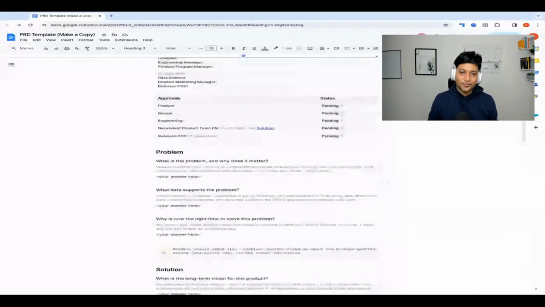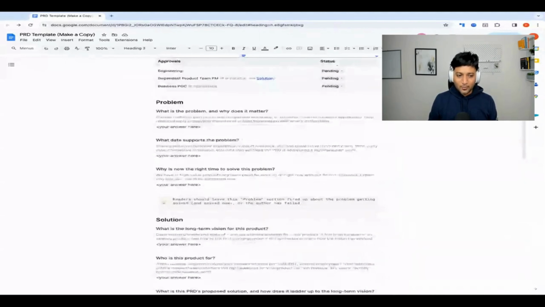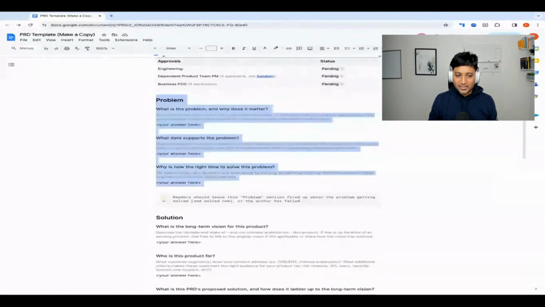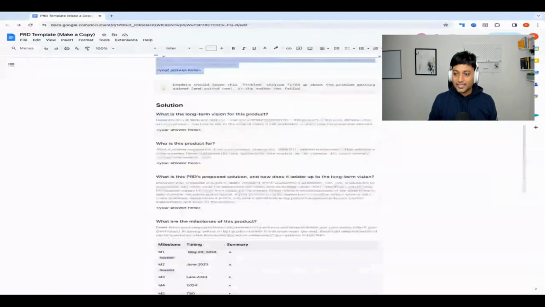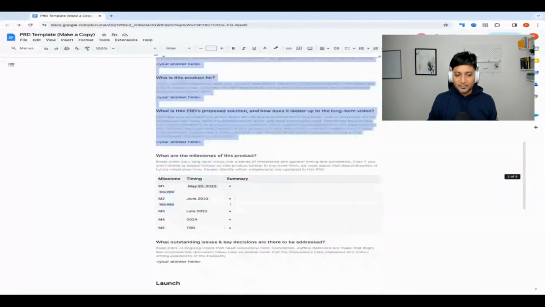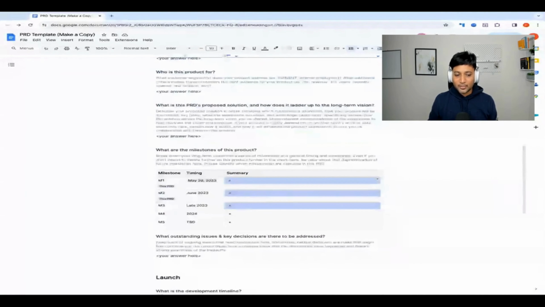So overall, just to summarize for everyone who is listening, there are three primary sections. One is problem, second is solution, third one is launch. The biggest time spend you need to do is on the problem section, where you clearly explain the problem, the user statements, why is this the right time, so that everyone clearly understands the problem. After that, you talk about the solutions that you have in mind. This will be evolving as you continue to build the product, but you will be working with your engineering, design teams, etc., to define what exactly you want to build.